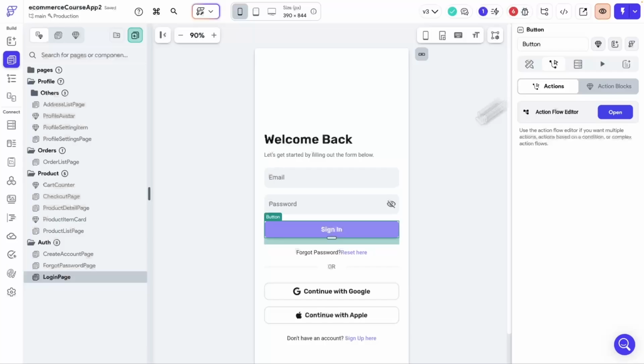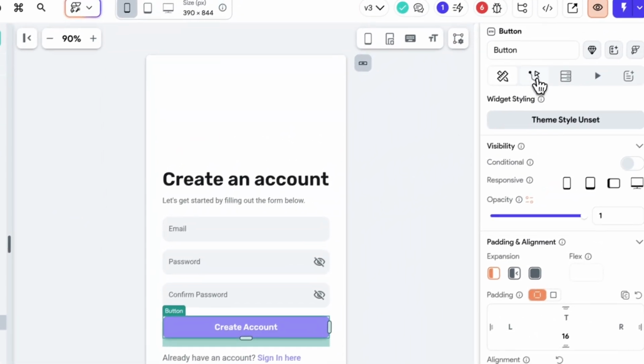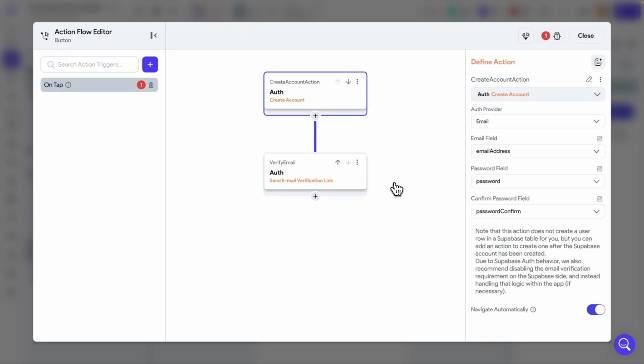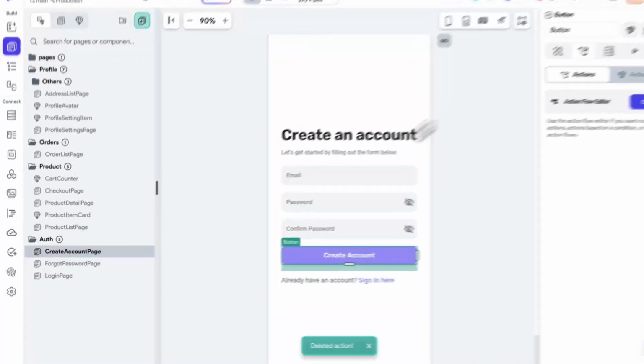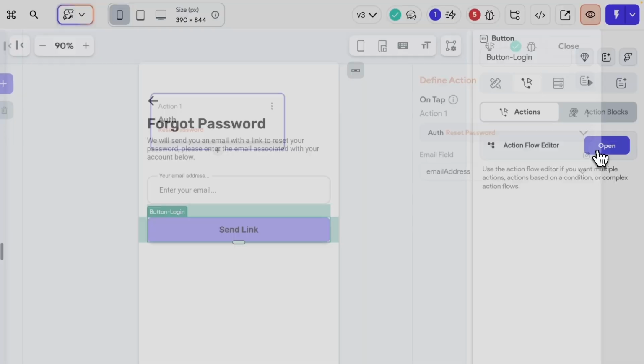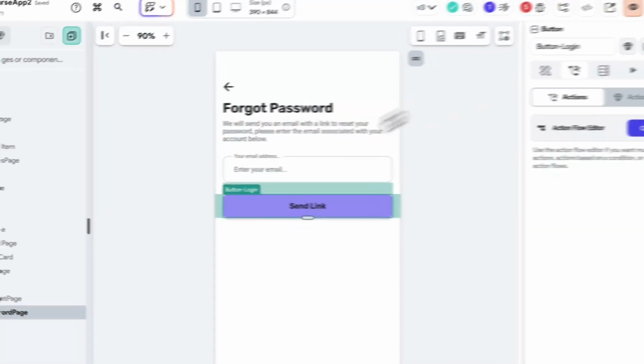So that's it for login. And if I now go back to my create account, you'll see that my actions are fairly following the same thing. So that's the create account for Supabase. We don't have send email verification as you've seen in the action for Supabase. I'm going to delete this. And for forgot password, we also are following the same name as Firebase. So then we're good here.